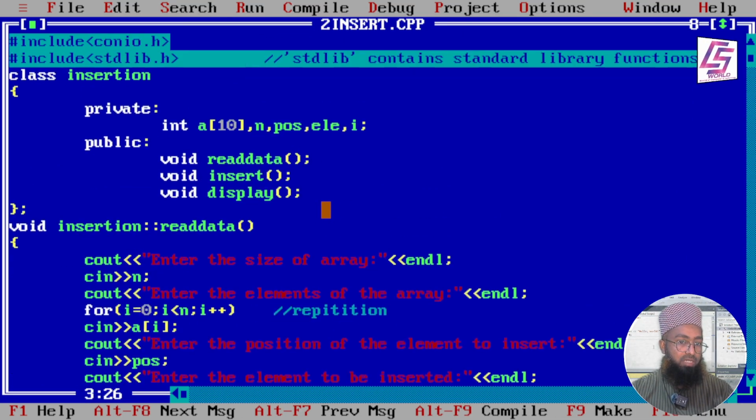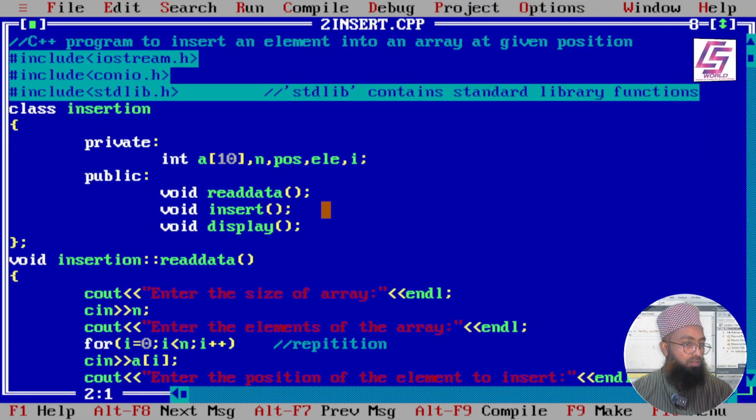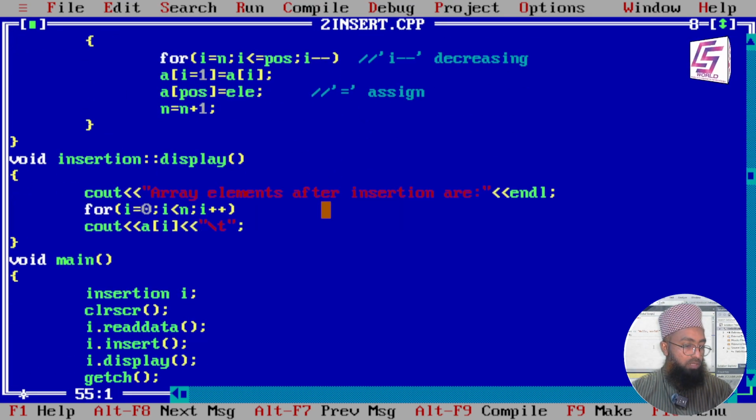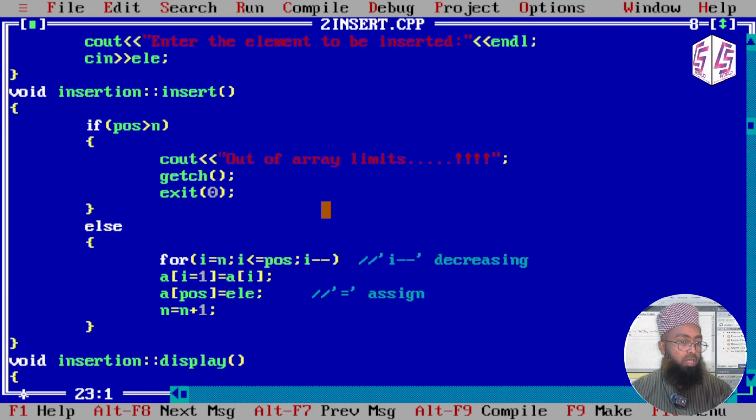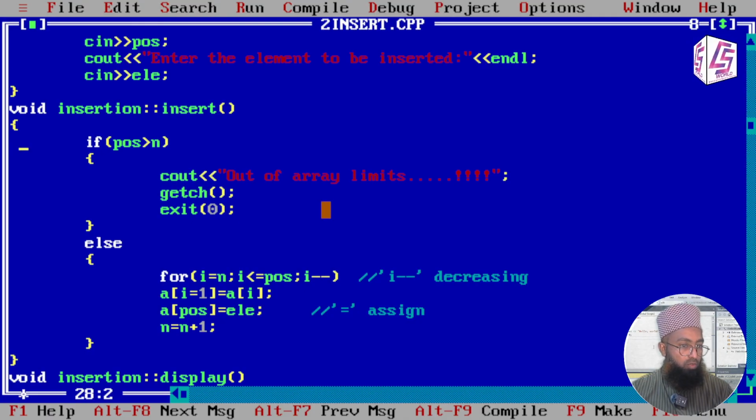I will create some errors, like see here, I will remove the hash from the first header file. Then I will remove one curly brace from the main function. And I will put one semicolon for the if statement. Then what will happen? And I am removing the space in between void insert. Now see, give Alt F9, that is for compiling.